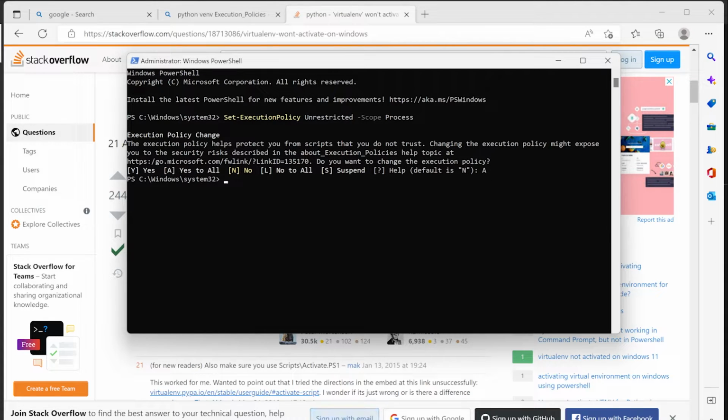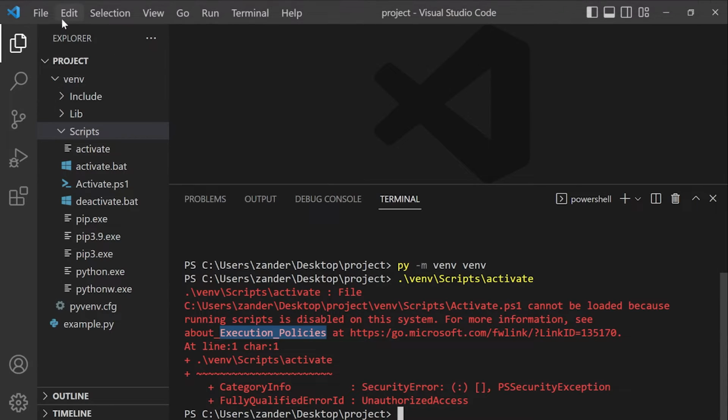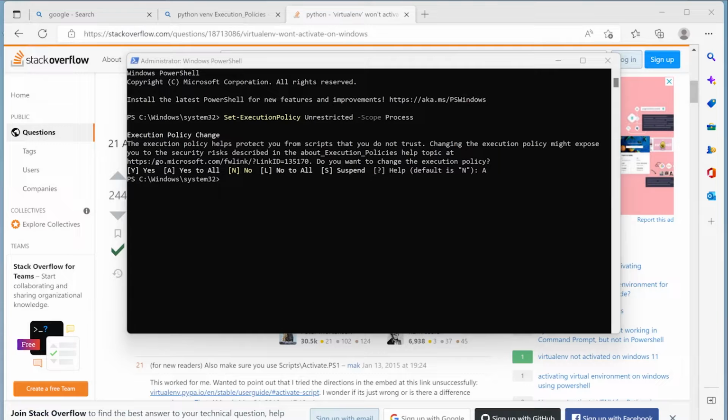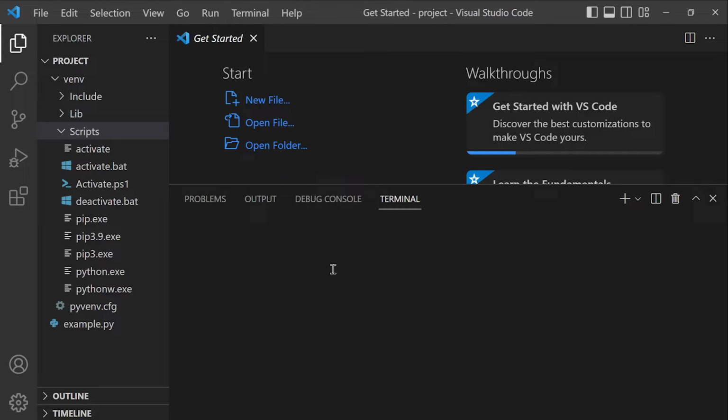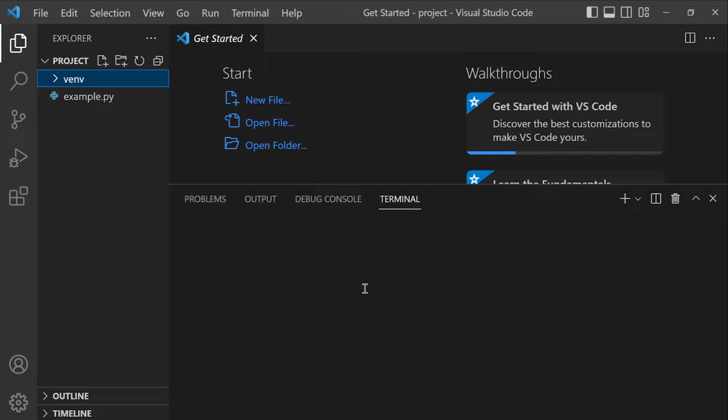So now what we need to do is we just need to close Visual Studio Code. This is a step that some forget or don't do. And we can then go ahead and just open up Visual Studio Code once again. I think there's a shortcut on my desktop for that. And now let's go through the process again. So the virtual environment is still there.